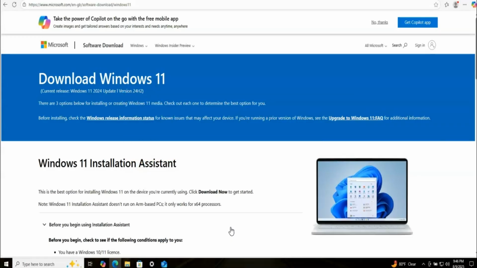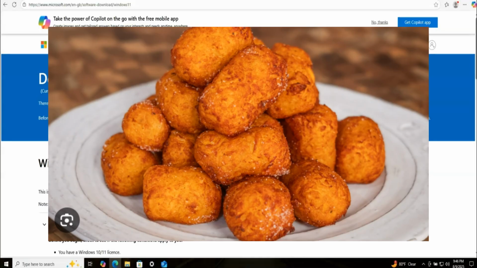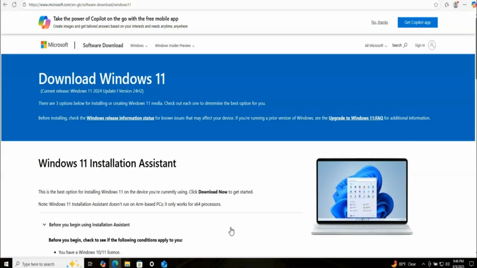So grab yourself a drink, grab yourself some tater tots, or well, at least that's what I got. But maybe not the best health food, but it tastes pretty good.